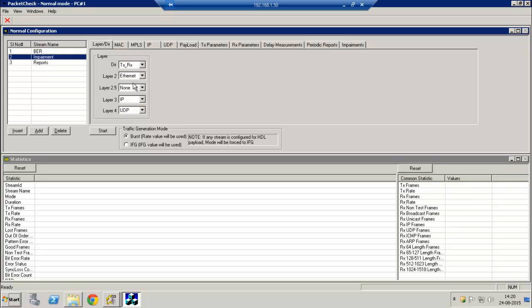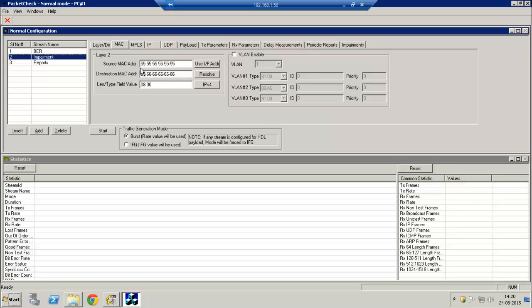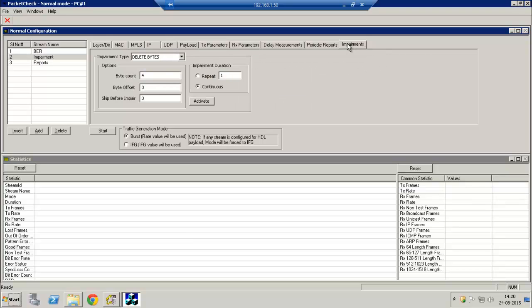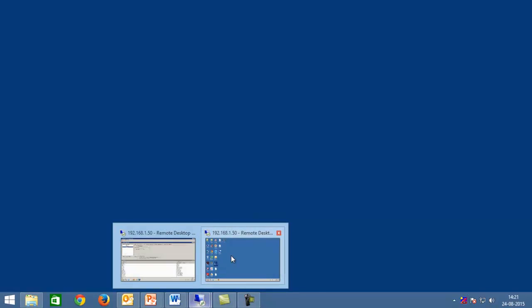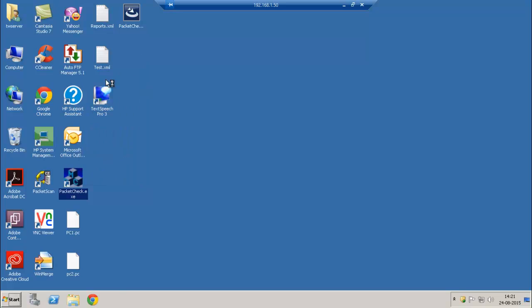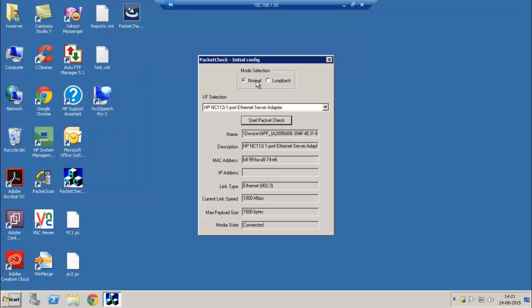Impairments can be introduced to each stream while transmitting the traffic. Impairments can be activated only after starting the traffic. Here we are choosing to delete 4 bytes, this impairment will result in 4 bytes being deleted from every frame continuously. Now, let's invoke another instance of PacketCheck in normal mode on the appropriate network interface card in the destination PC.